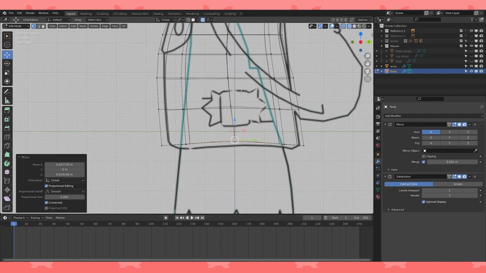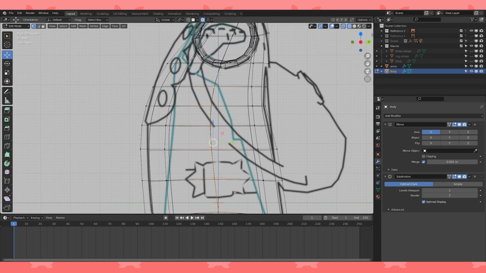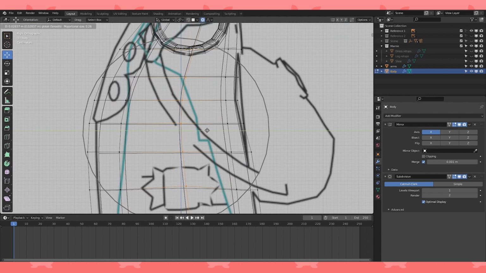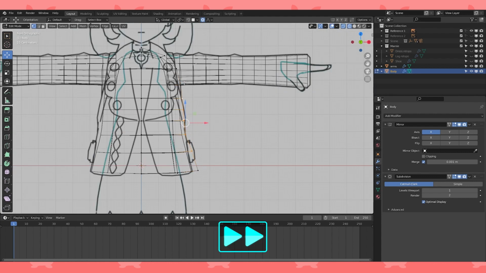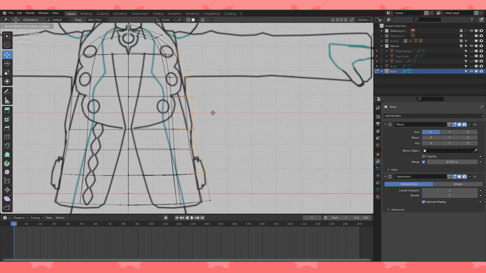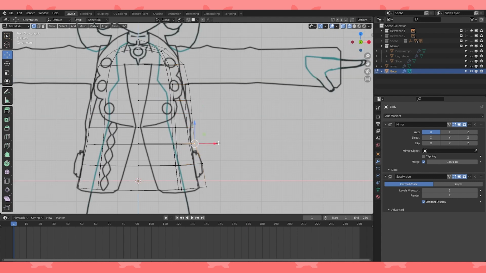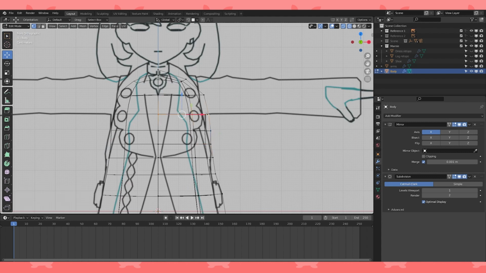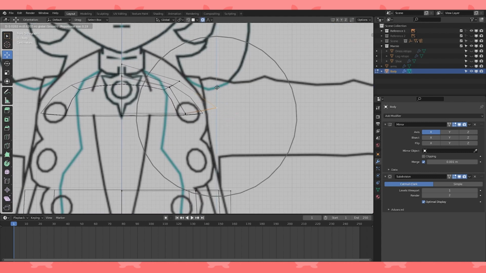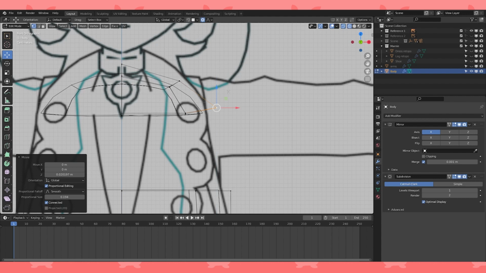Select these vertices, and move them back. Pull them out on the x-axis to match the reference, shape everything. Hide this edge loop. Use proportional editing to shape the upper half of your coat slightly.